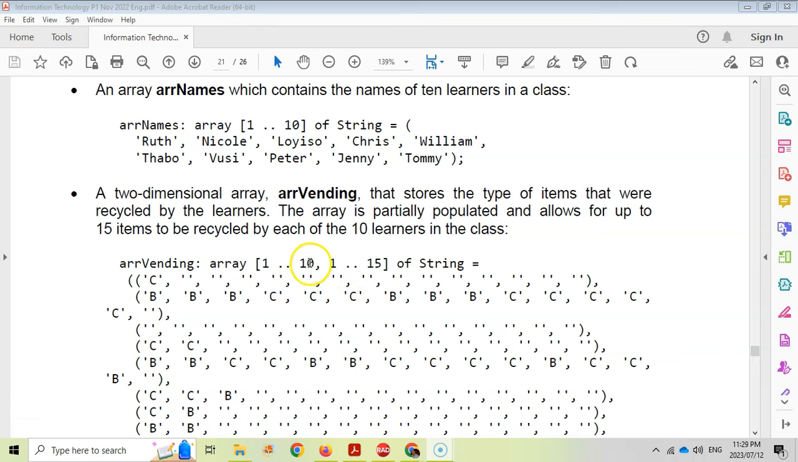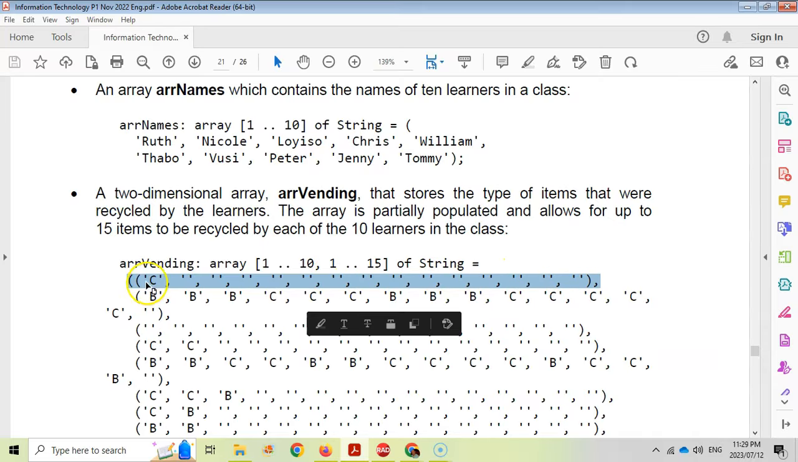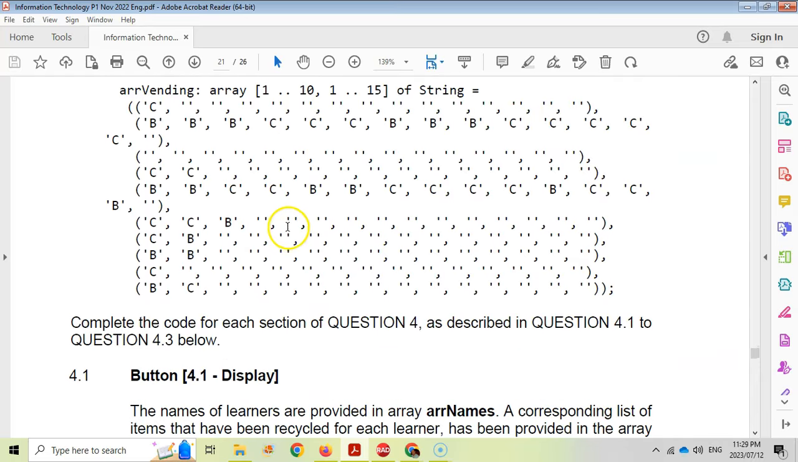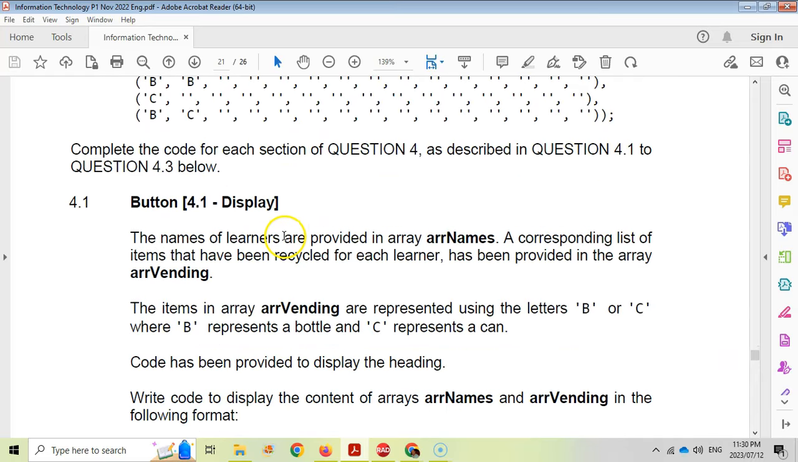So for example, 1 to 10 is going to represent the 10 students, and that 1 to 15 is going to represent the 15 items that they have recycled. So that would be 1 student, for example. That student has only recycled 1 C. I've got a funny feeling that C and B are going to refer to cans and bottles. So let's have a look at question 4.1.